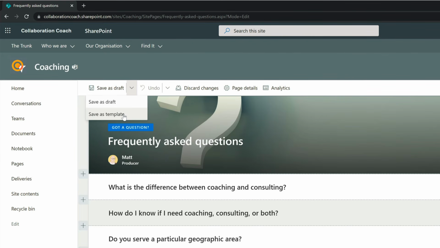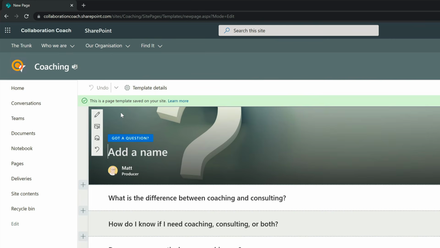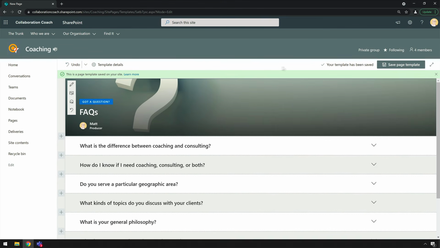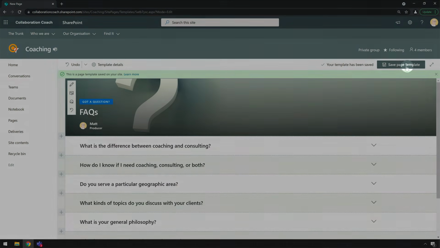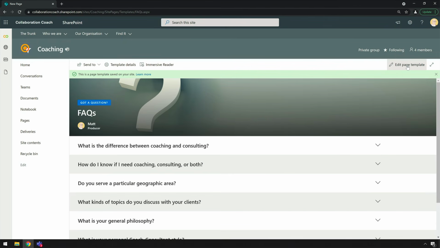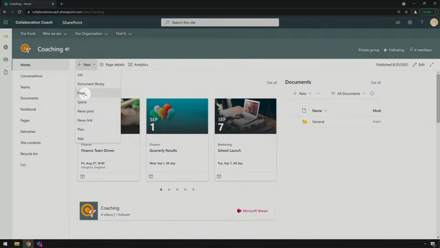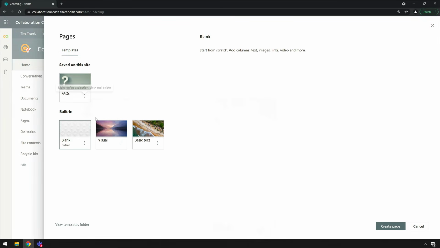So when I hit Save as Template, it's going to ask me for a name, and I'm going to call this FAQs. This is going to be the name of the template, the name that I'll see when I create new pages. And then I just need to go Save Page Template here, and it's saved. Now, if I go to the home page and go New and then Page, so I'm creating a new page, I will now see this template here. This is the one I just created called FAQs.